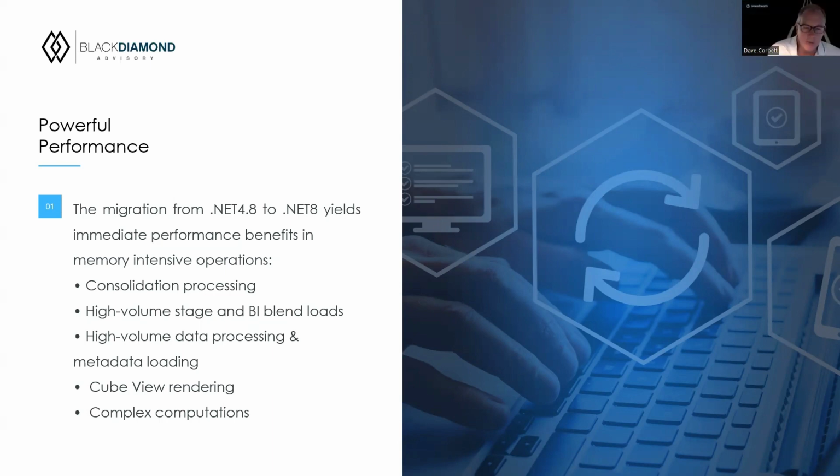Yeah, I mean, every customer is different, Damon, but we've seen as high as 43% performance improvement in consolidation runs. We've seen over 20% improvement in stage data loads. So things that are operating in memory and doing lots of calculations in memory and aggregating data, those are areas that are subject to improvement. No one's performance has degraded. Everyone's seeing some level of increase, but it depends on the complexity and the volume of that customer's processing.